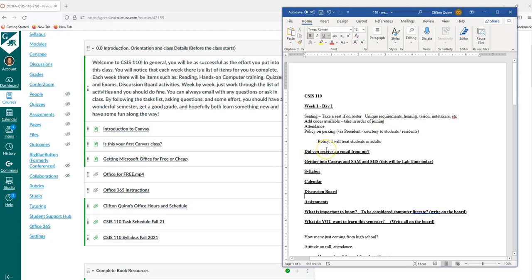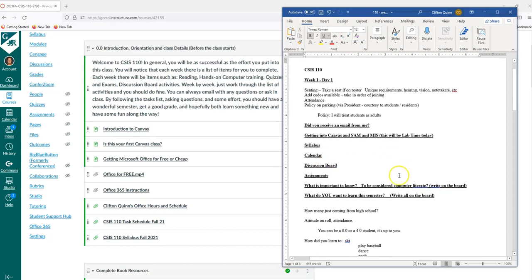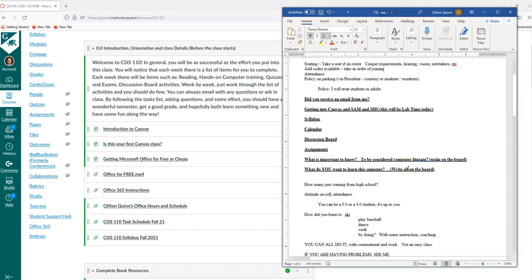Today we're going to cover some of the basics of Canvas and SAM and MIS and what are these things. There will be lab time available. On-campus lab times are available. We'll just briefly go through the syllabus and the calendar and the discussion board. And what I really like to cover in the very beginning of the class is what is important to know.